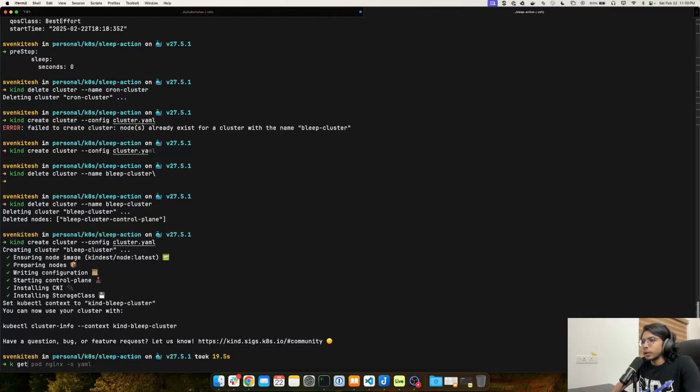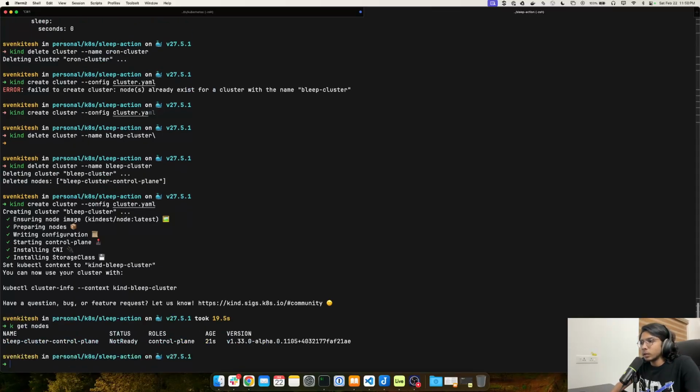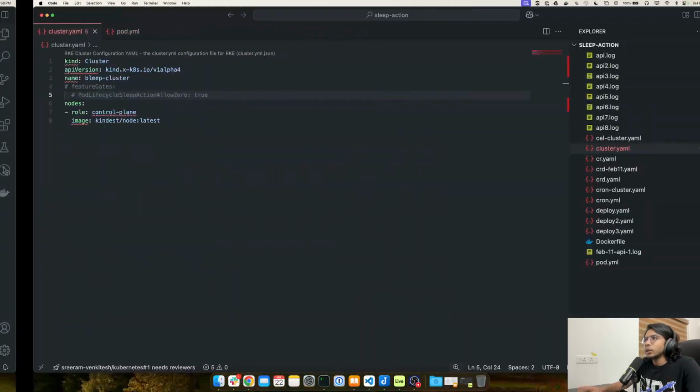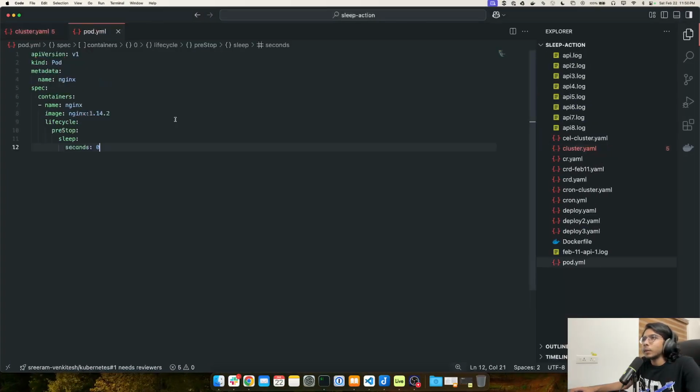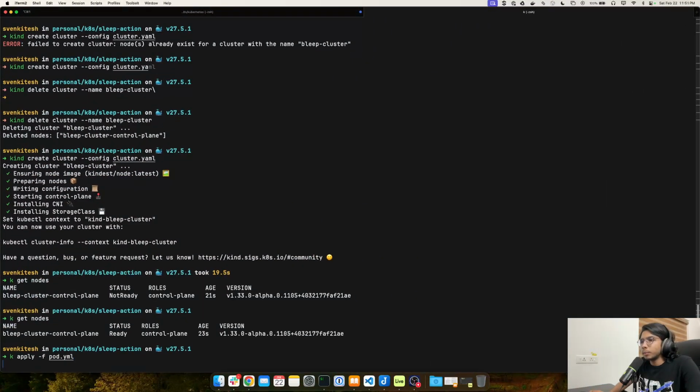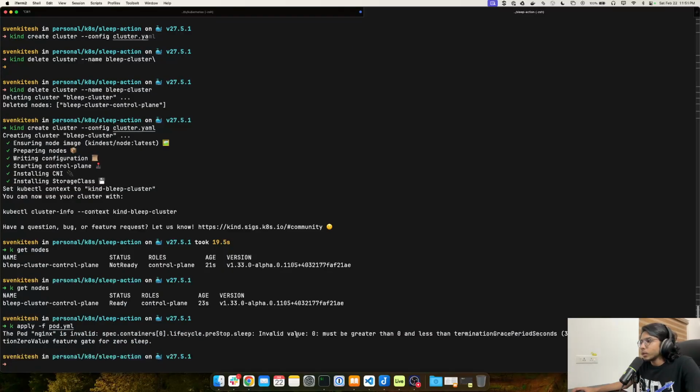Now if I get nodes, I can see the node is not ready yet. Okay, now it is ready. Now the pod.yaml has a sleep of 0. If I apply the pod, it fails, and it says invalid value 0: sleep duration must be greater than 0 and less than the termination grace period seconds. Enable the PodLifecycleSleepActionAllowZero feature gate for 0 sleep.